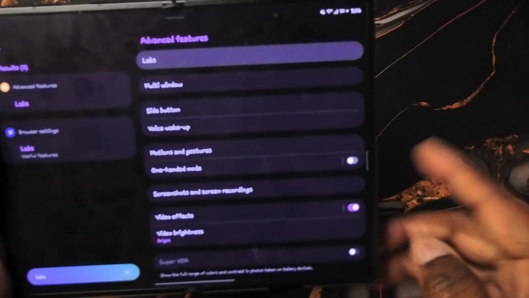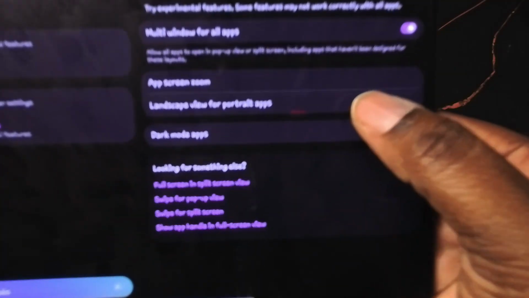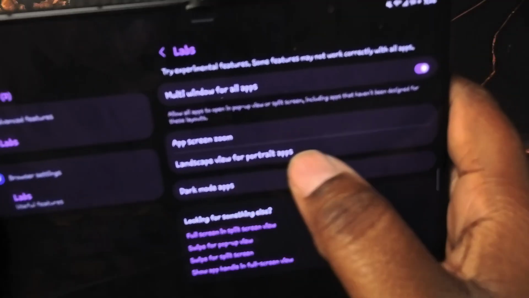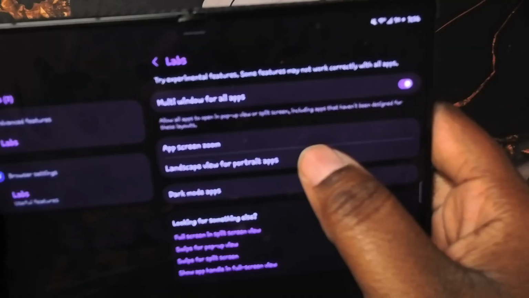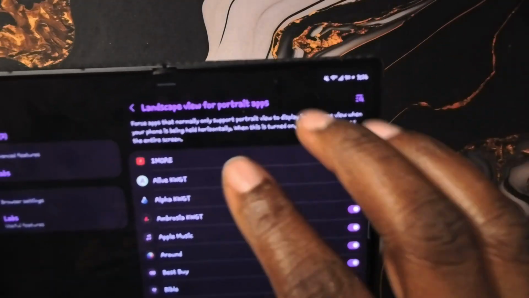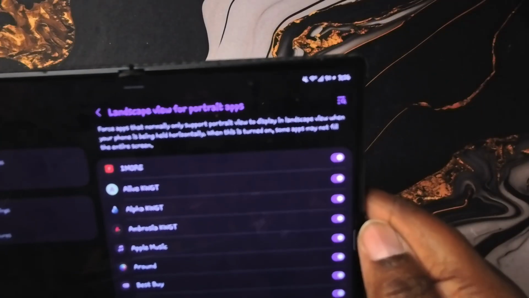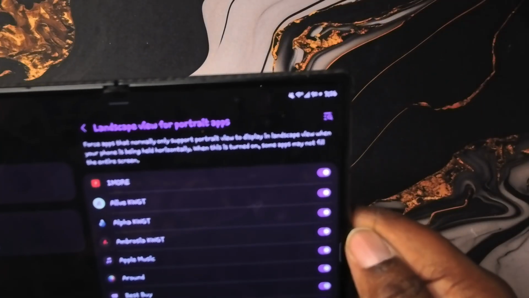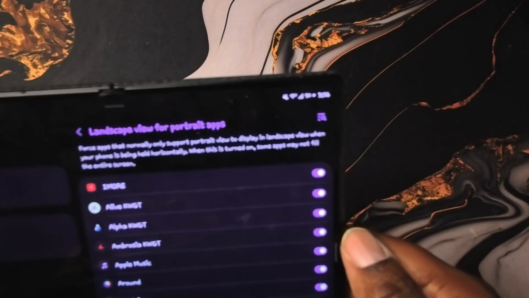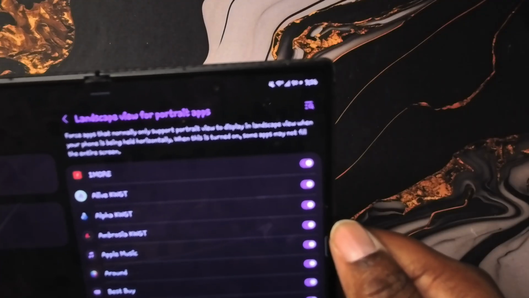Once you type in labs, you want to make sure you click on labs. You want to make sure you go to landscape view for portrait apps. So once you're in this, pretty much this forces apps that normally only support portrait view to display in landscape view when your phone is being held horizontal.